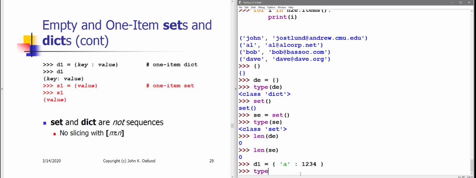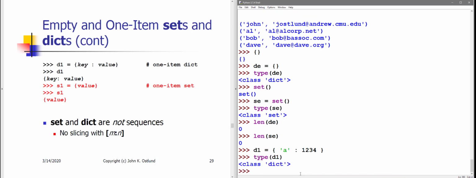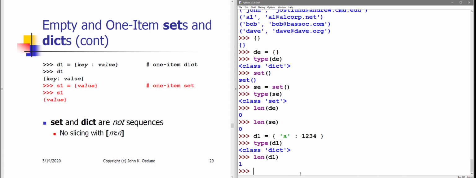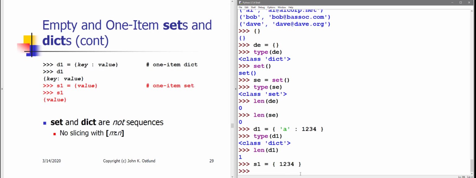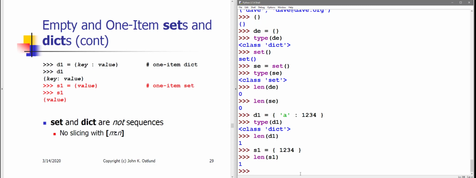All right. So d1 here is a dictionary with just one item in it. And that can't be confused with a set containing one item, because the items in a set are individual items. They are not key value pairs. All right, so there's no ambiguity about what you're doing if you create a dictionary with one item versus a set with one item.